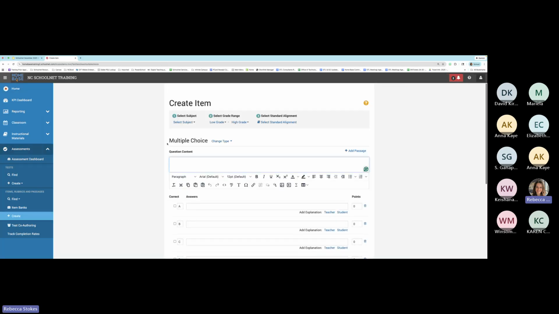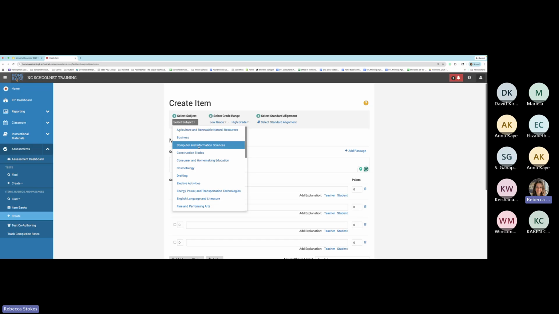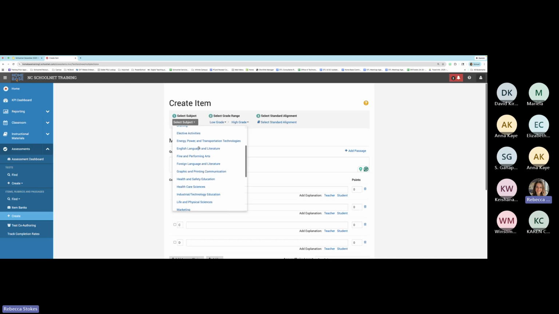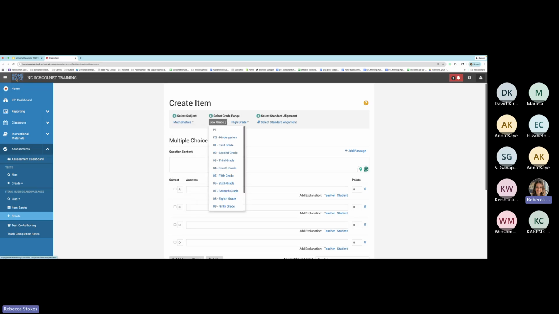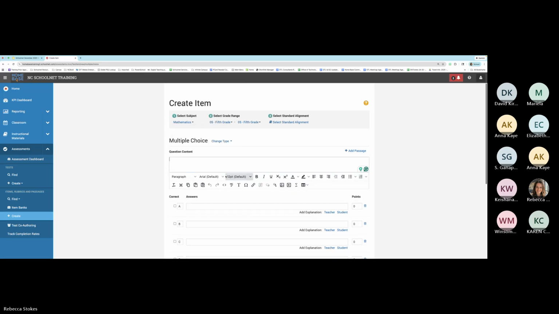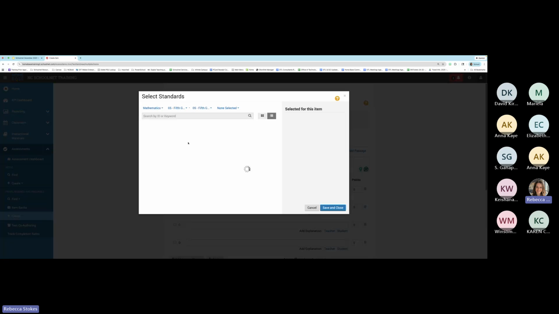Okay. So any type of item that you are creating, you're going to have to first have these first three steps filled out. So you're always going to need to choose your subject. So I'm going to go with, I'll say math on this one, say fifth grade, and then you have to choose your standards.